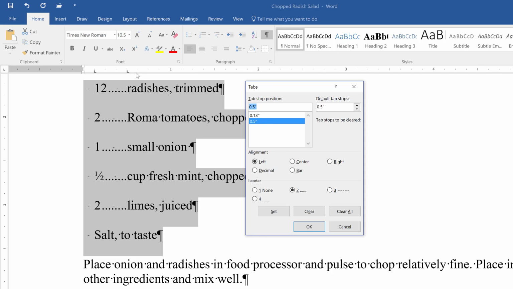I find it's easier sometimes to change it this way, because otherwise if I wanted this to be 1.0, I can delete that and then set another one. So let's go through the process. I will select the 0.38. I will clear it. Then I say I want this next one to be 0.5. I set the alignment left. I don't want any leaders, and I have to click Set, so that adds it to the list there, and then click OK.